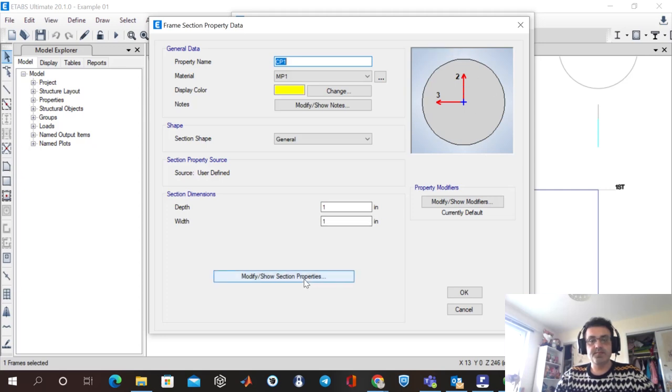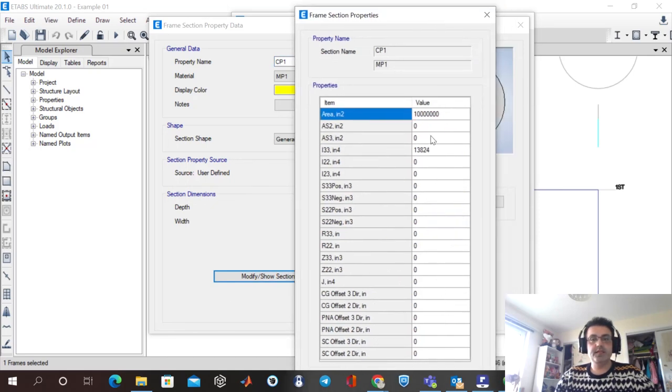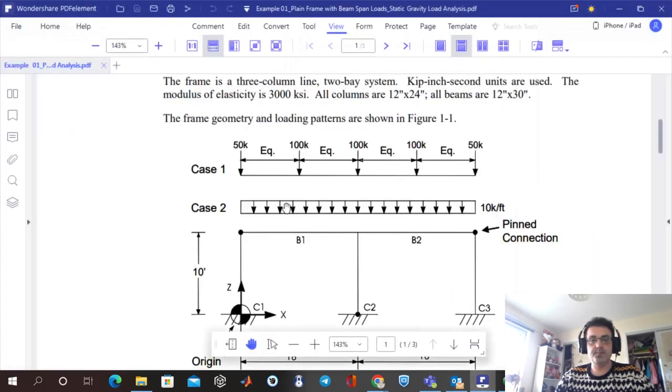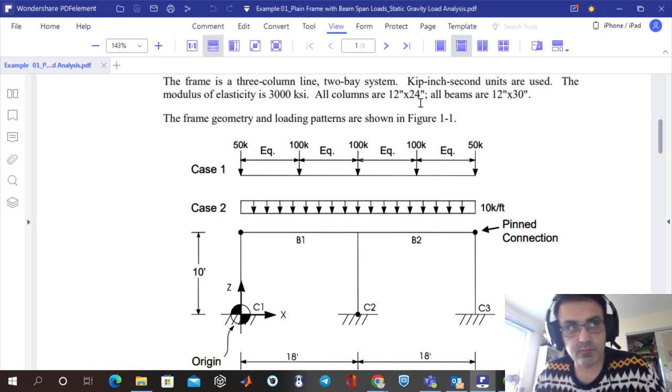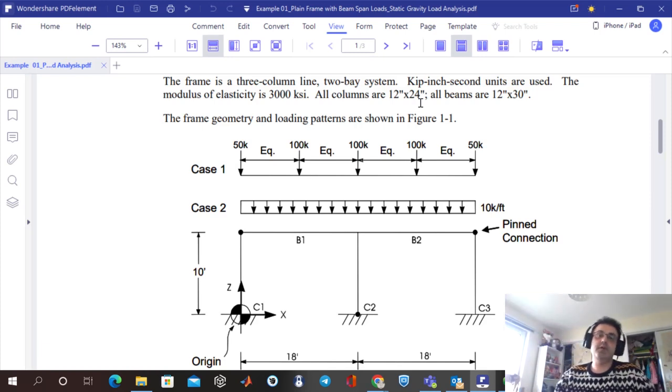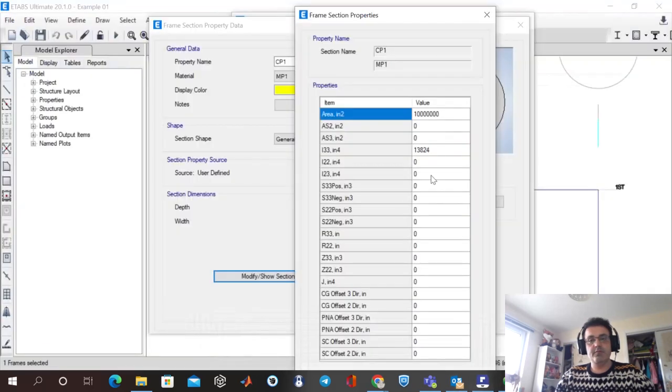Don't care about this circle section. This is not the case. You need to enter the properties manually. Everything is 0 other than the moment of inertia. This 13,824 comes from the section characteristics. This is the column section property, which is 12" by 24". So the moment of inertia is 1/12 multiplied by 12 multiplied by 24 to the power of 3.